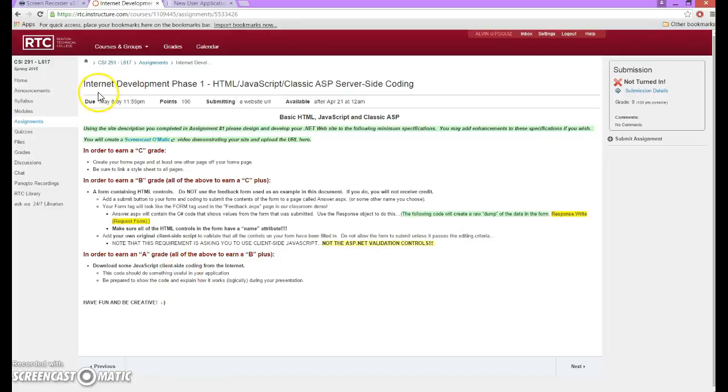Alvin here. Today I'm going to show you my Internet Development Phase 1 HTML JavaScript Classic ASP server-side coding. So let's start off by showing you my C grade, which will be creating my homepage and at least one other page off my homepage, and a link to the style sheet that I use throughout all my pages.